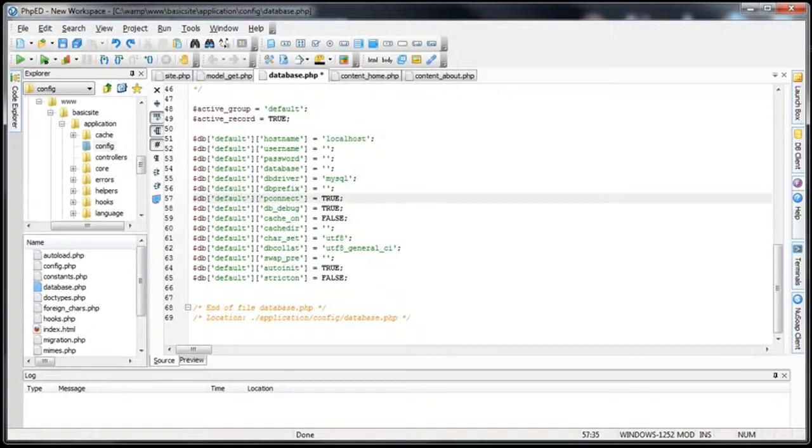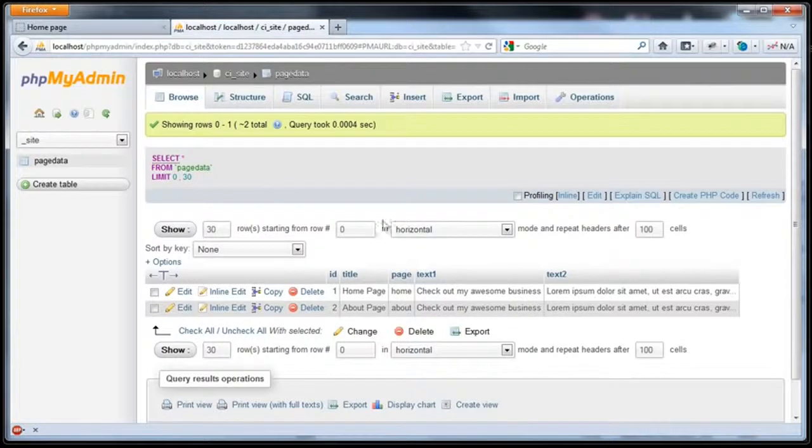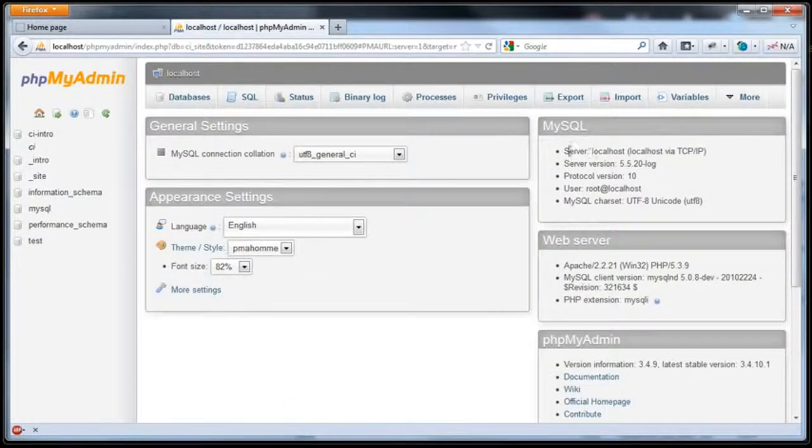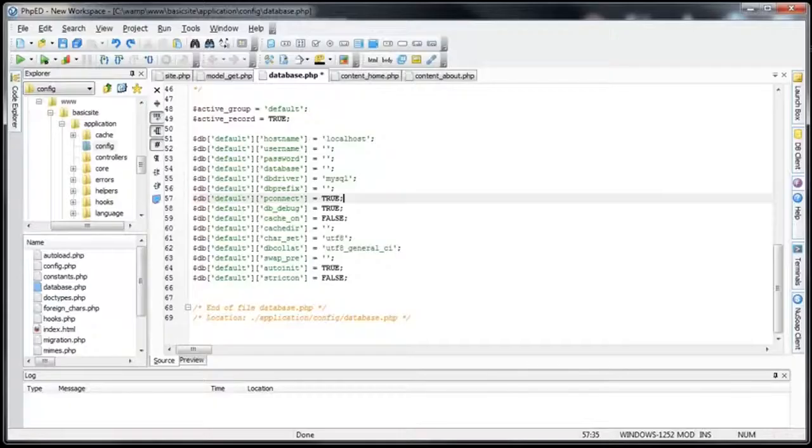And that is found right here. I'll show you. If we click on the phpMyAdmin logo, and then I'll show you, the server is localhost for me, right? And you can also see that my user is root. There's no password because this is a local server with no security set up. So I don't have to worry about security.